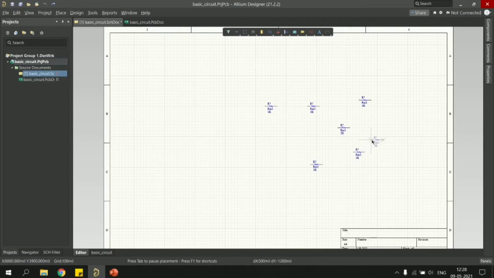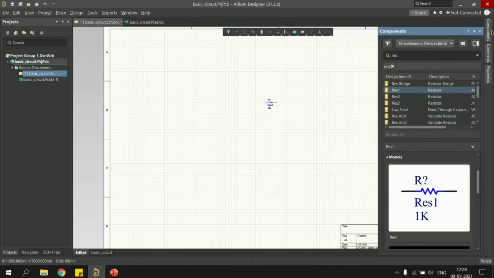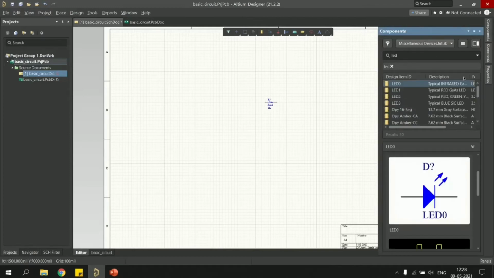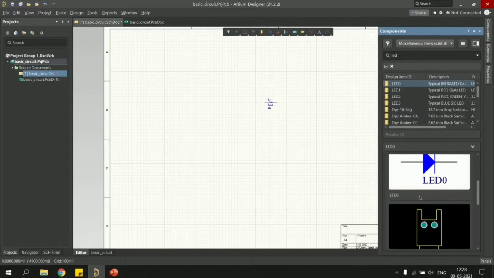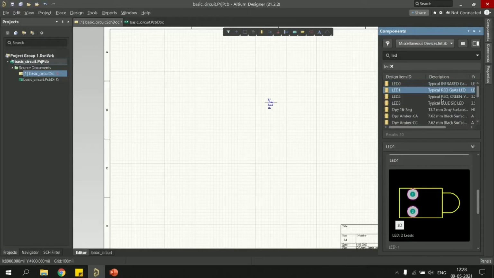To escape this, you need to press either the escape key on your keyboard, or you can press the right button of your mouse. So for this circuit we'll just need one resistor. To delete, we need to select this and just press the delete key on your keyboard. Now we'll need a LED for that. So again we need to go to this components and then search for LED. Here also some different types of LEDs are given. So this is the infrared LED. Then for this we will be using a LED one, which is a normal red color LED.